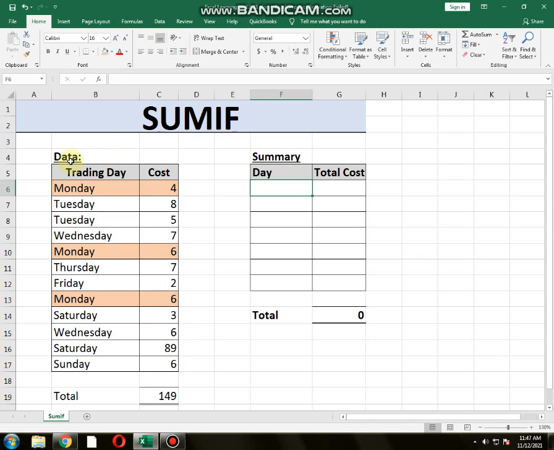It is our trading data and cost. On Monday the trading cost was 4, then Tuesday the trading cost was 8, and so on. And days are repeated like Monday, Tuesday, Wednesday, again Monday, then again Monday. Actually we want to know the cost of every Monday, then every Tuesday, and so on. How can we know that?